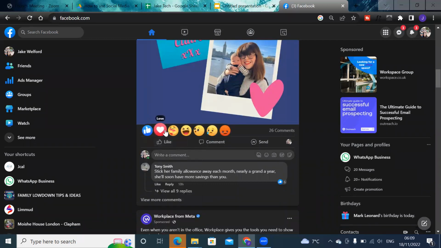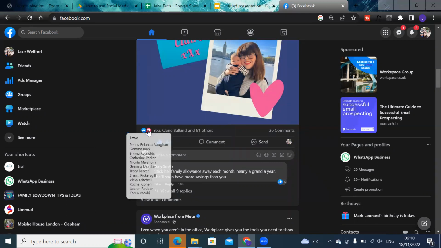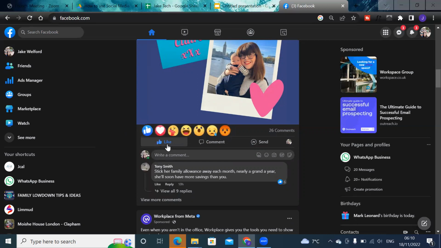And there's other emoticons, I think they're called. You can click, but to like it, you scroll over to the blue icon and click like. And if I want to click this, there you go. This icon now goes blue, and you've liked that post.